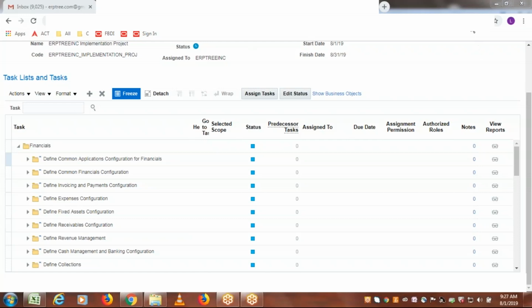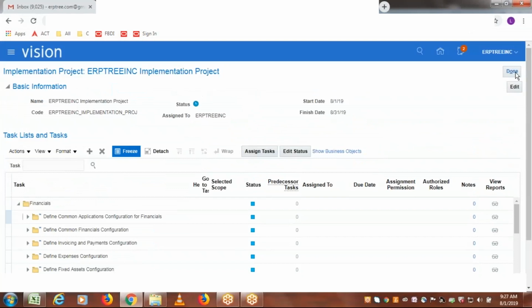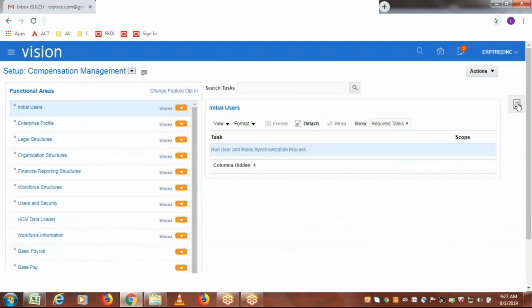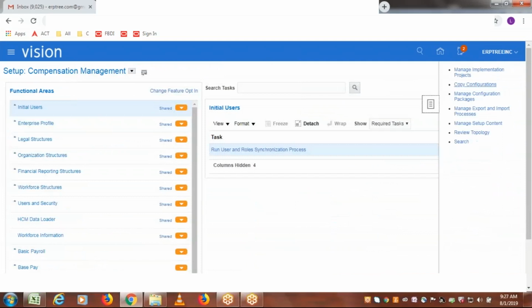Okay. I'll show you that. My question is only, if you want to do just as you showed, right? If I want to do the accounting calendar, I don't need to. Same. One second. So from this task list, instead of going to manage implementation project, go to the search page.